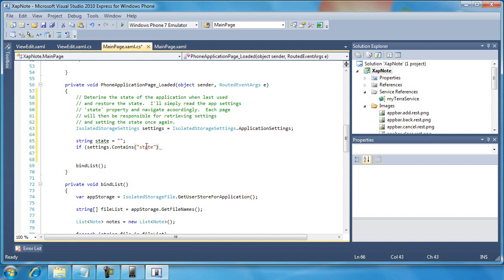Just keep this in mind, we're calling this the same, but this is the key, the key that we'll use within the state bag. And then this is what we're going to retrieve the value of the key into. So whatever, this will probably be either empty or the word add or the word edit.